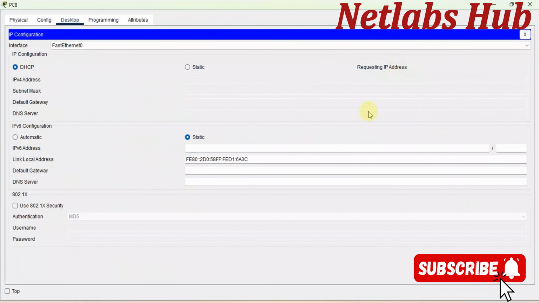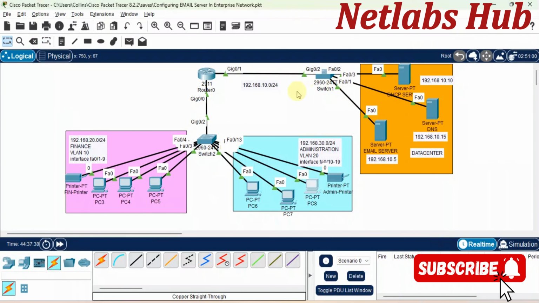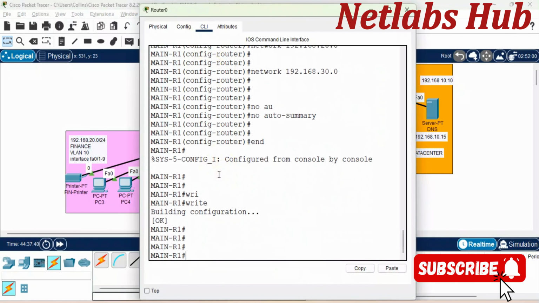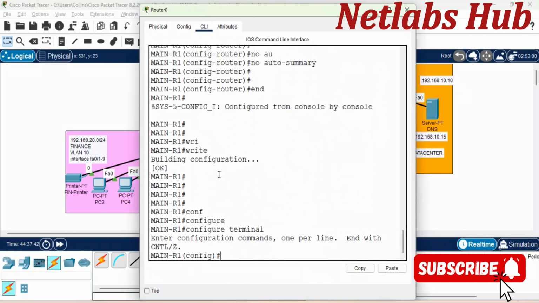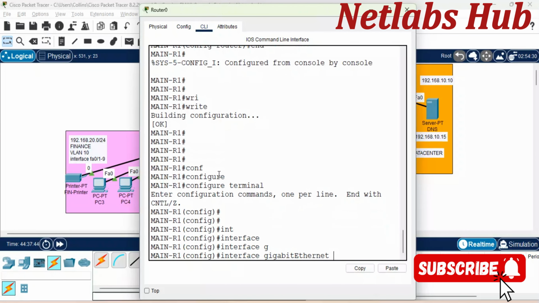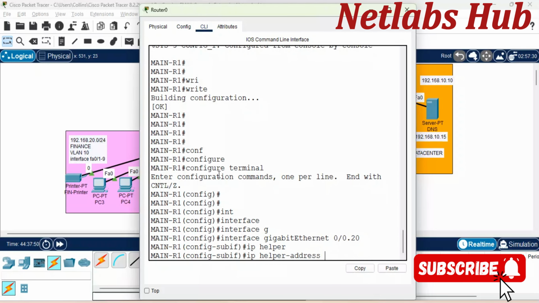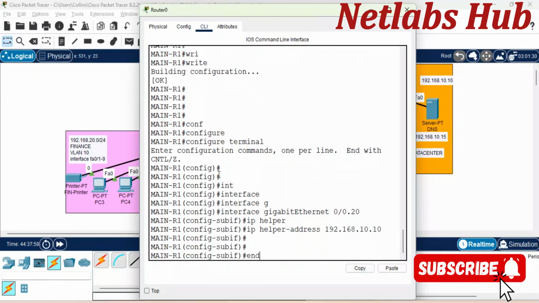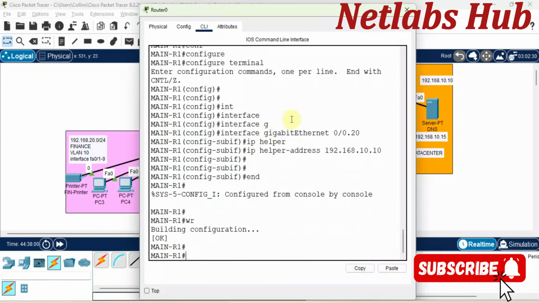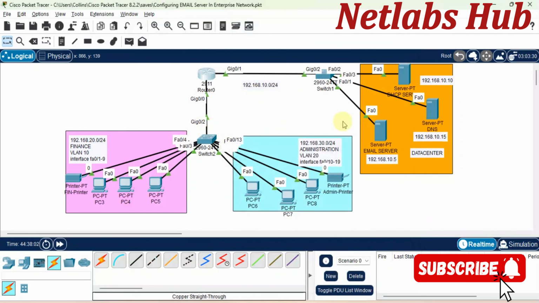So I have enabled this. Let me now repeat the same to configure the IP helper address on the LAN for the administration department, that is 10.10 and then write. Okay, so I'm done on that section.